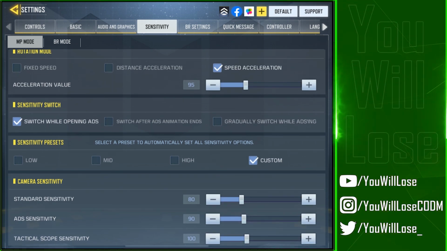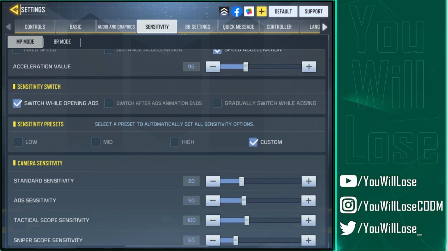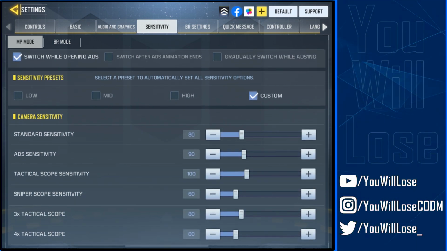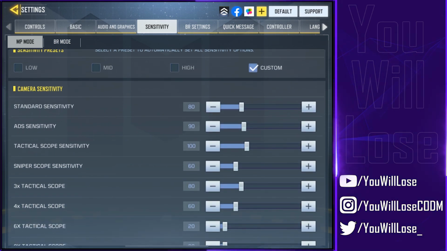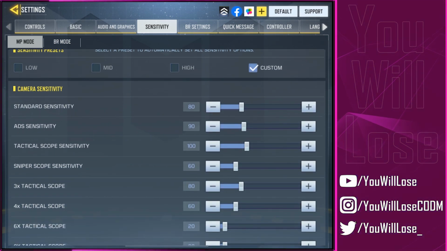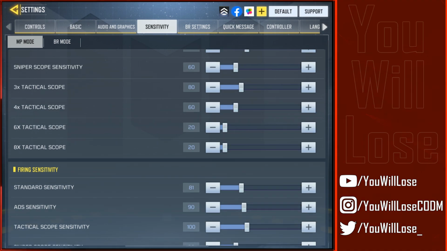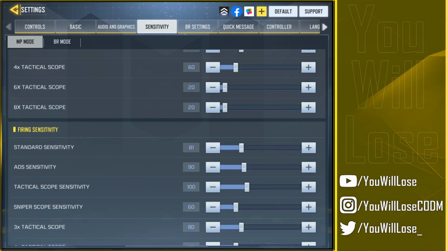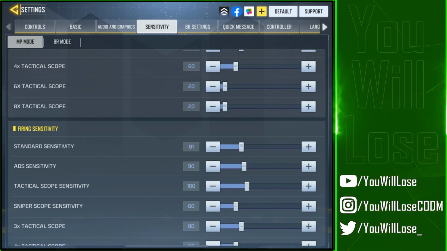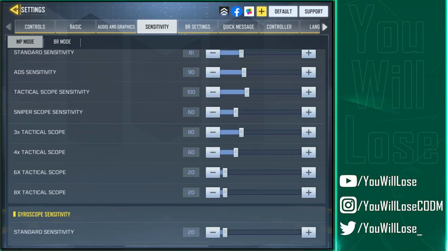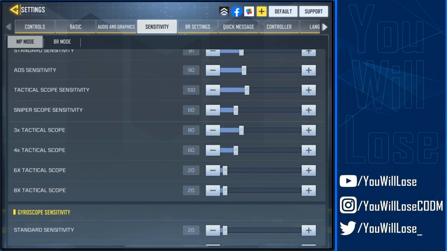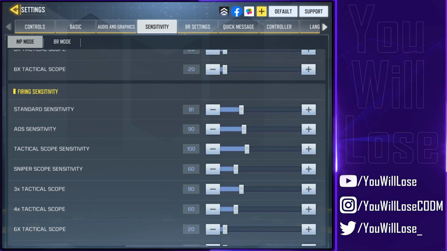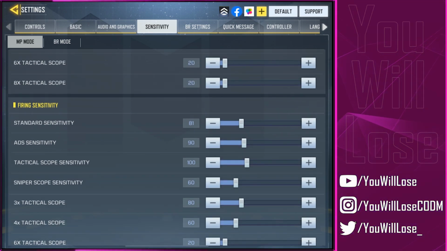So this is what the sensitivities are looking like. And the sniper scope sensitivity is actually what I use because I do somewhat snipe now. I did start practicing sniping a little bit this season. All the other scopes I don't use because I don't use any special scopes. I just use the default sniper scope, and that is what my sniper sensitivity looks like. So there are the sensitivity settings.